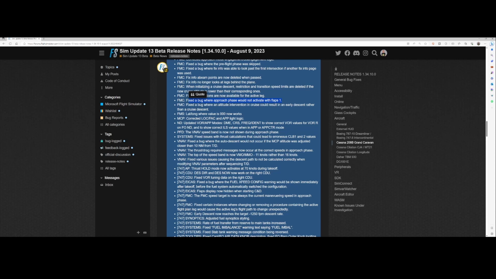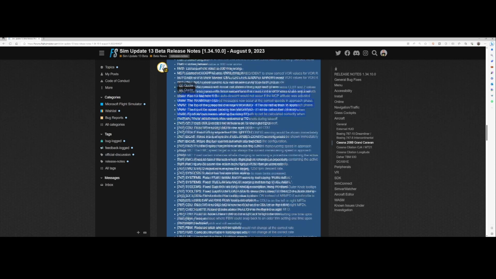Last one is for systems. They fixed an issue with the thrust calculations that could lead to errors in CLB 1 and 2 values. Then a lot of fixes for the VNAV, right? We know that there were a lot of enhancements for the VNAV functionality. So that's now being updated, right? That was part of the AAU number 2, where they added tons of stuff to this aircraft. They made some fixes for the VNAV, which didn't work correctly in some scenarios.